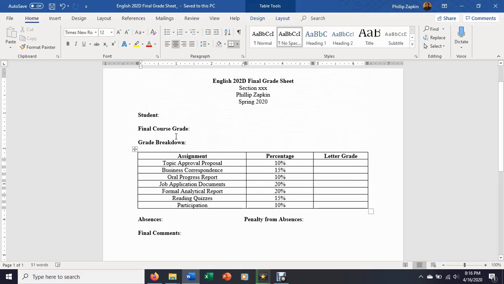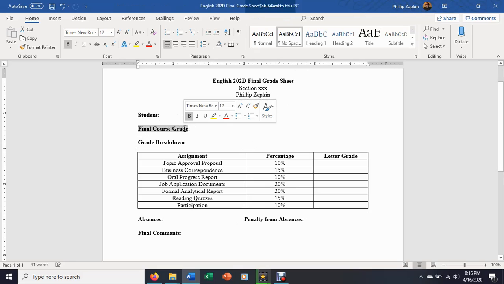So what you are going to get, each of you will get a version of this final grade sheet. Now this obviously is a blank one, but I'm going to talk you through what you'll have here. So obviously it'll have your name. Right here is going to be, I guess, your key piece of information, your final course grade.